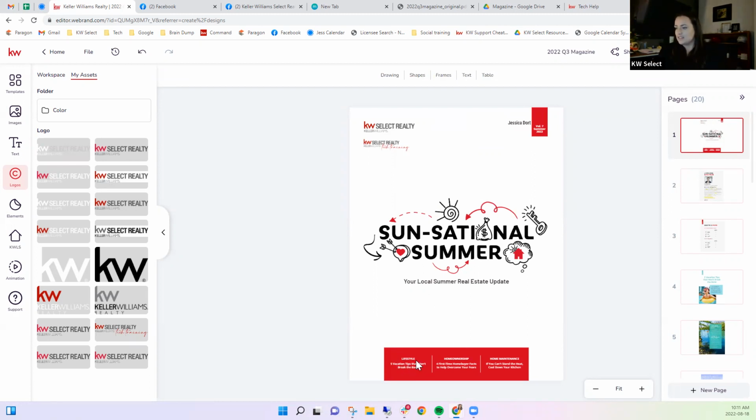Down here, it's just a little bit of a sneak peek of what the articles are, so you can leave that as is. Once you've added your logo and everything there, that's really all you need to change. Of course, you can add more. You could add your headshot. I've seen people put their headshot here, so you could do that.